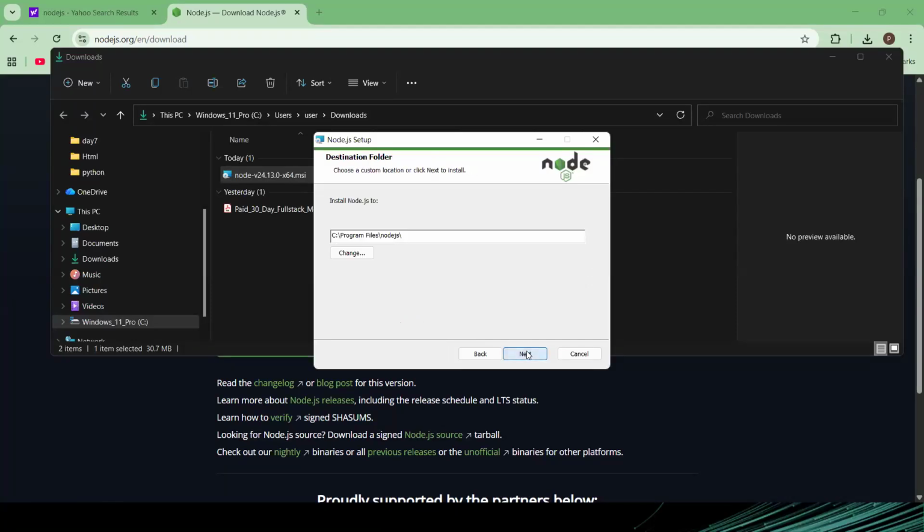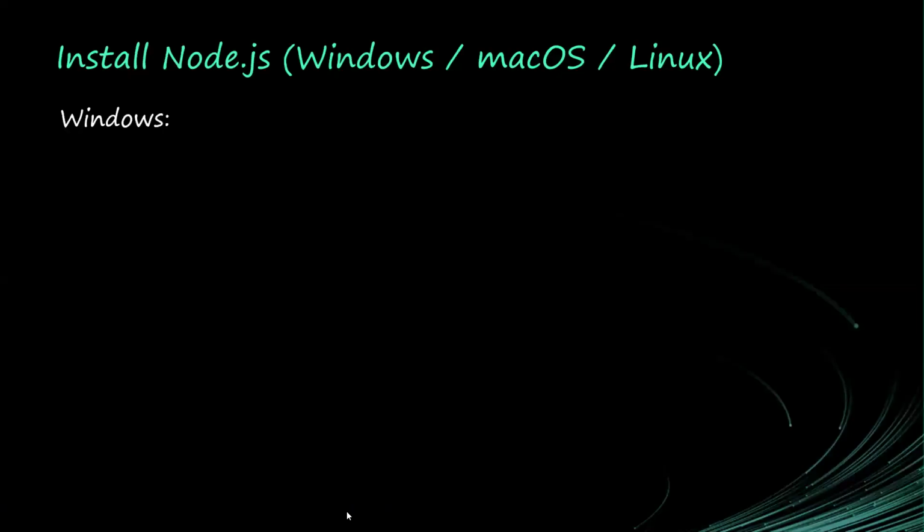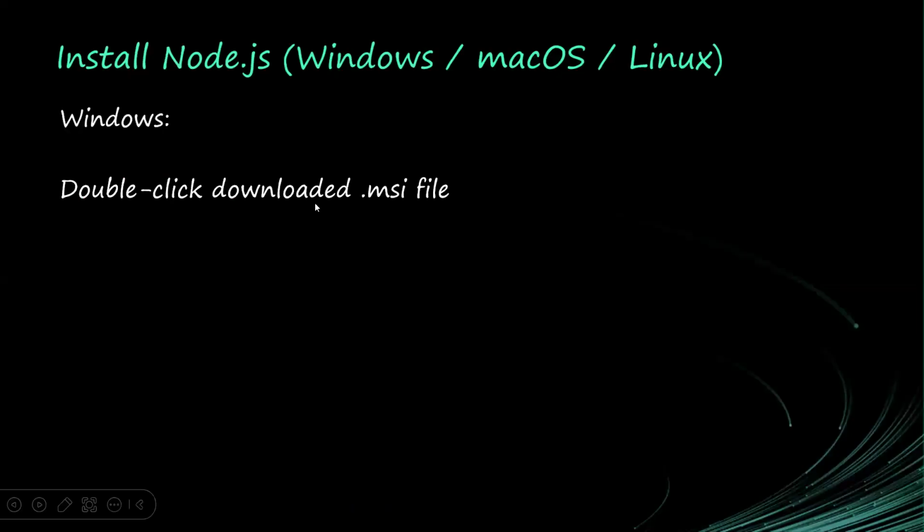All right, click on next. Okay. Basically, you would also click on next. Okay. But let's still follow the steps I have in the slide. So double click on the downloaded .msi file. That is the installer that you downloaded. Double click on it wherever you see it.